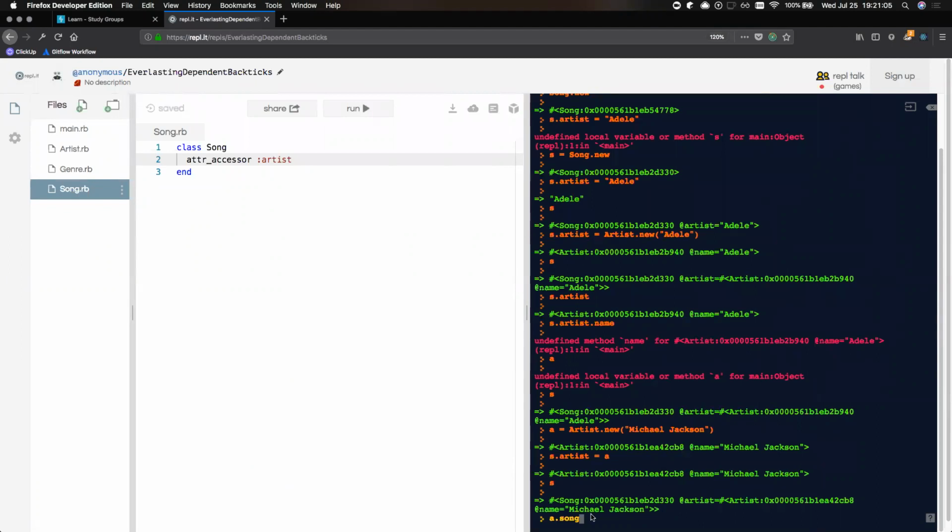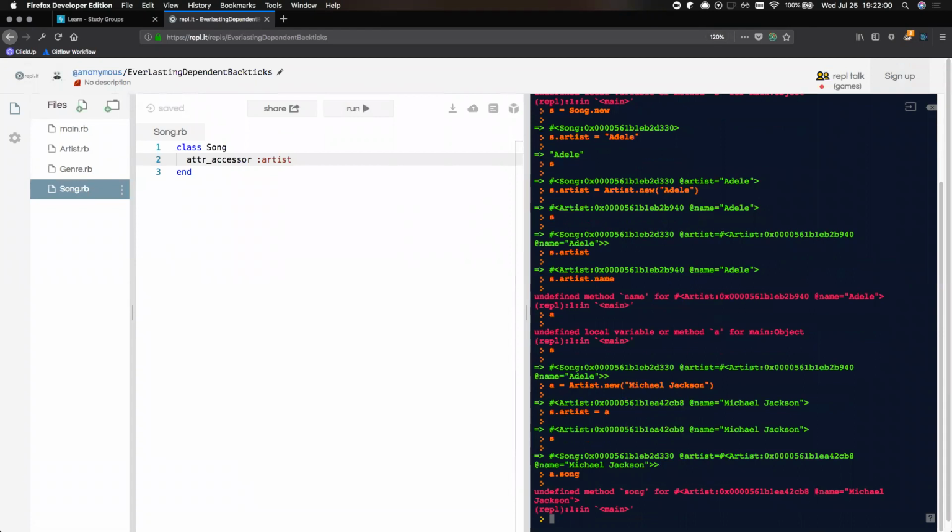So when I hit return, what do we think is going to happen? My guesses are just fine. Do we think we'll get the song object back to us, or an error? Let's take those two. Will we get the song object or will we get an error? So yes, we get an error: undefined method song for artist.